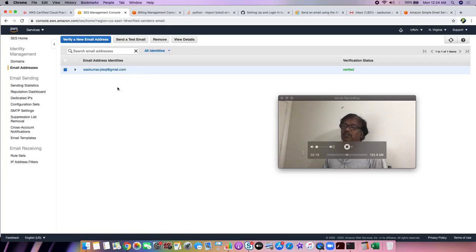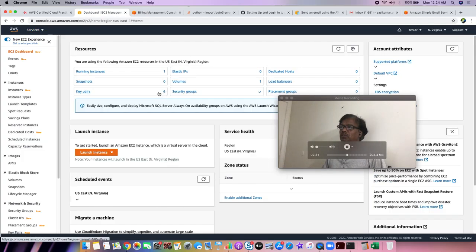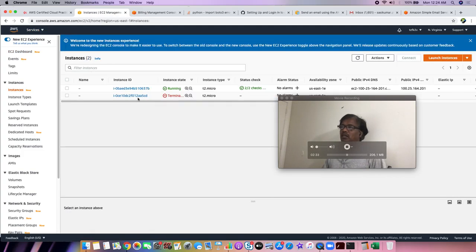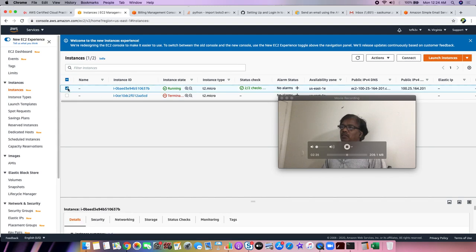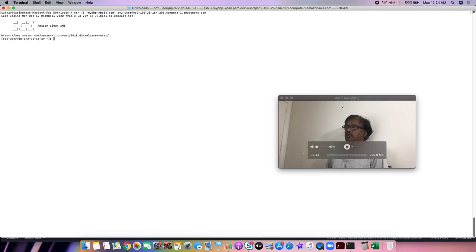Once this is done, then you can use it in the AWS resources for sending a mail. This is the very first step, as I mentioned before. Once this step is done, we can jump into connecting to the EC2 instance. Just double check that my EC2 instance is already running. I'm going to use the first EC2 instance which is running. Now I'm going to the terminal. I've already connected with the EC2 instance.